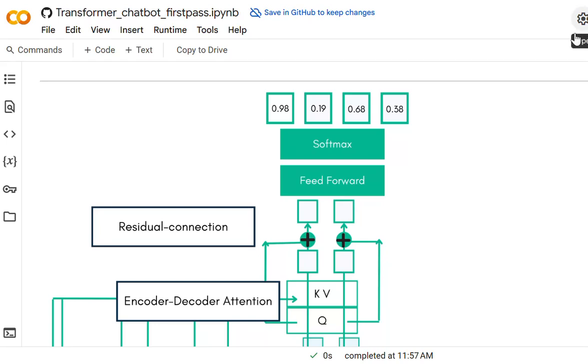So, hi everyone. This is now going over the notebook that is following the discussion that I just did in the initial part of the lecture.